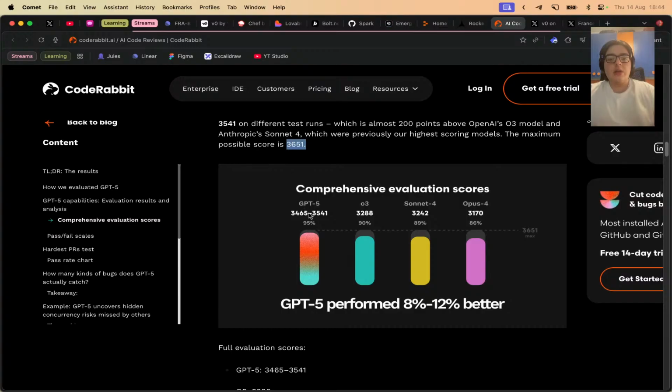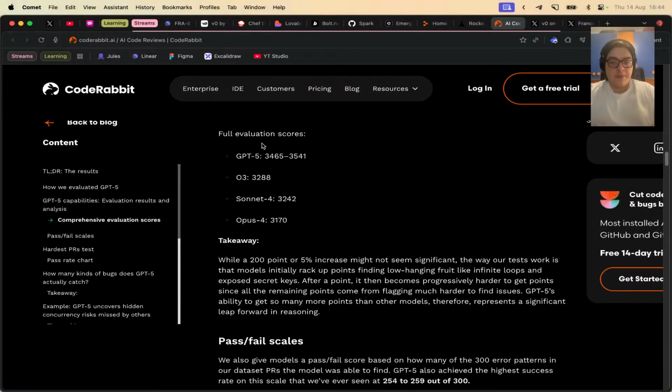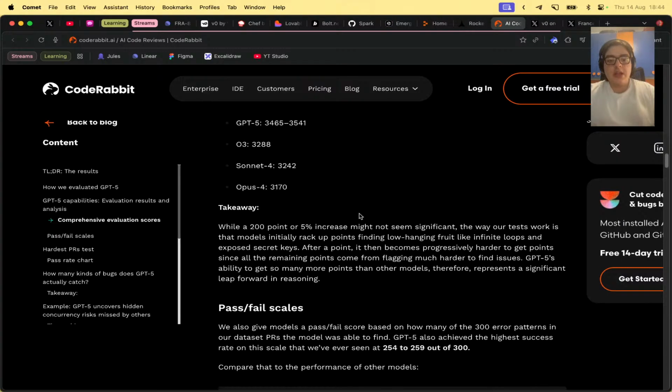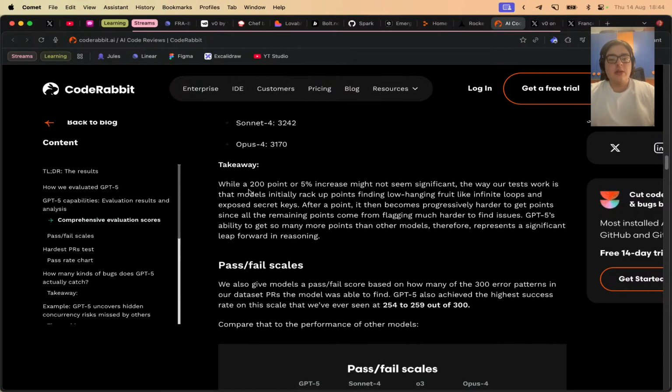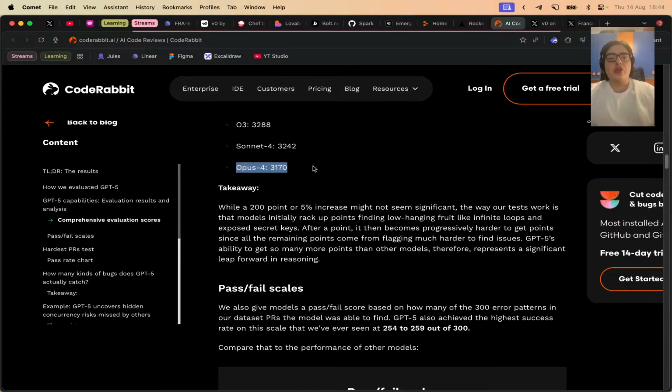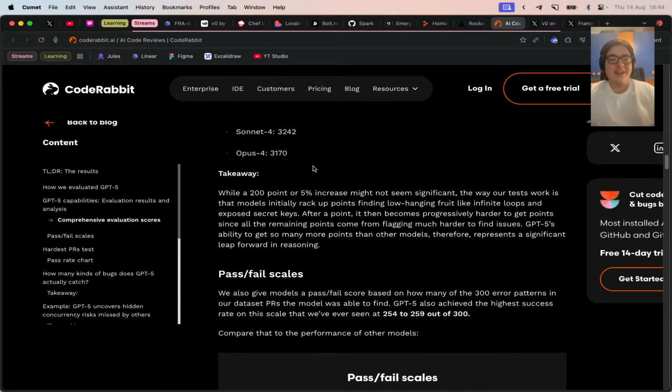So they got 3541 against 3651. Wow. Full evaluation score is the full evaluation. It's funny how Sonnet is above Opus. Some think that Opus is just a waste of compute. No, just kidding. But yeah.